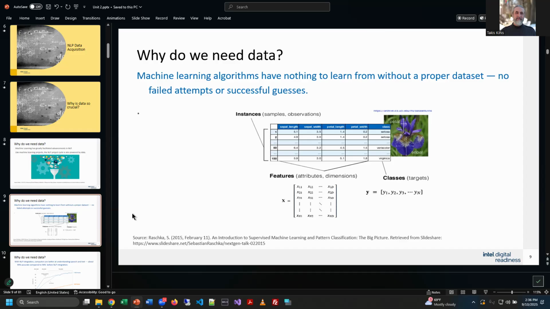So think about it like this. Why do we need it? It says machine learning algorithms have nothing to learn from without a proper data set. So if we have no data, how does it have a failed attempt, or how does it have a successful attempt, and how does it tell the difference between them, right?